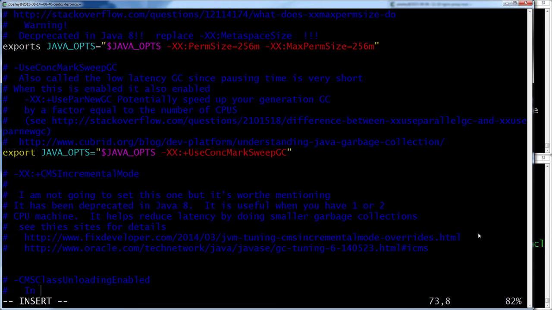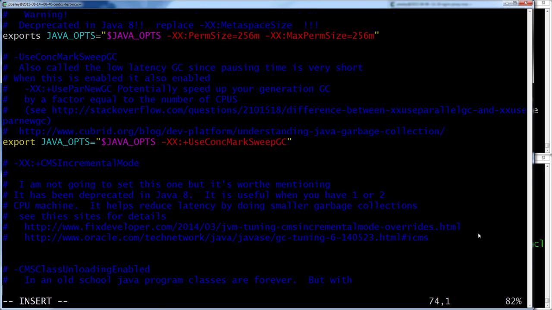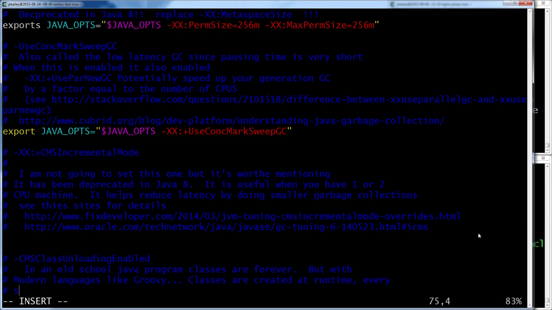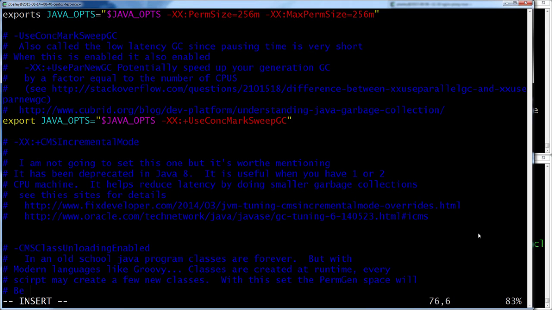Oh, there we go. This is what I was talking about before. In an old school Java program, classes are forever. But with modern languages like Groovy, classes are created at runtime. Every script may create a few new classes. With this set, the permgen space will be garbage collected. Without this, you have a memory leak.